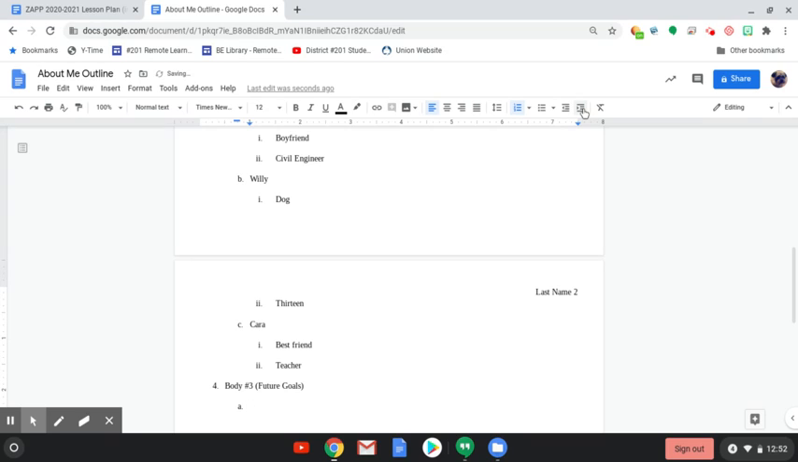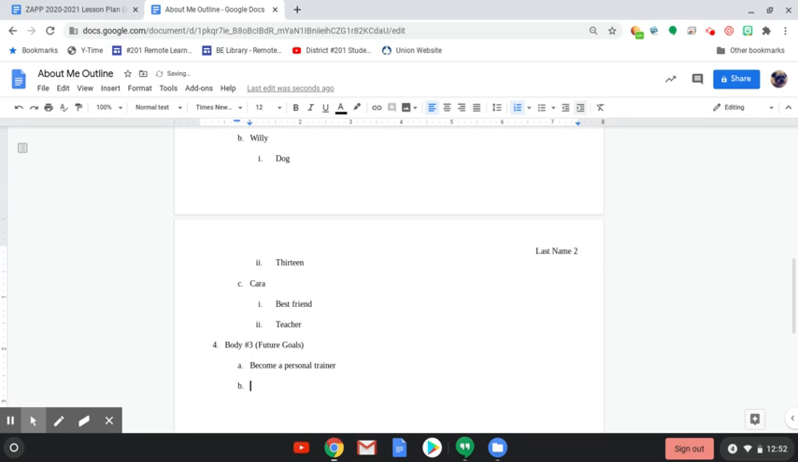One of my future goals is to become a personal trainer. Another one is to retire early. Another one is to travel. Again, if I wanted to get more information about traveling, say I wanted to go to Bali, then I would hit enter and then I would have to increase my indent so it's aligned under that. But just for example purposes, I'm just going to end it there.